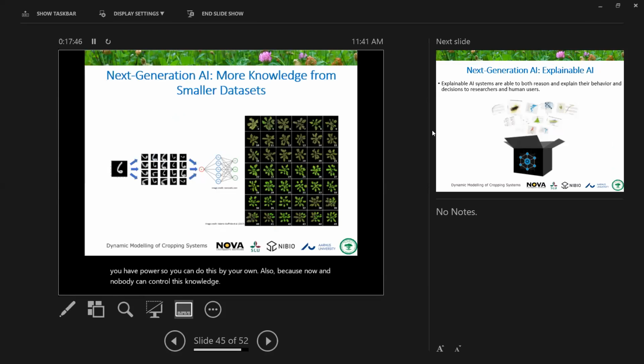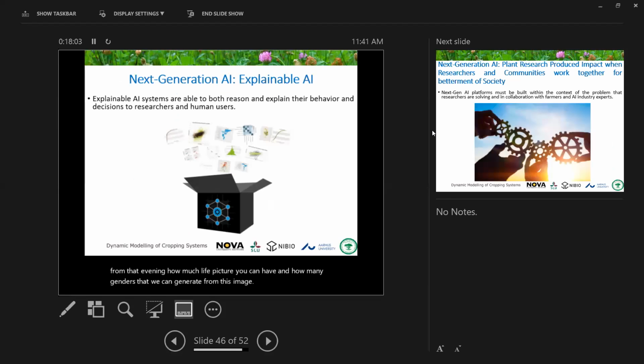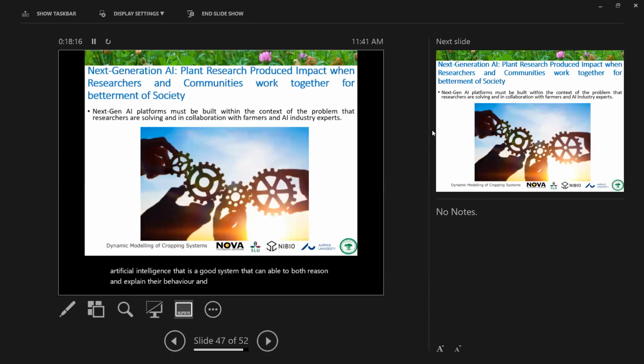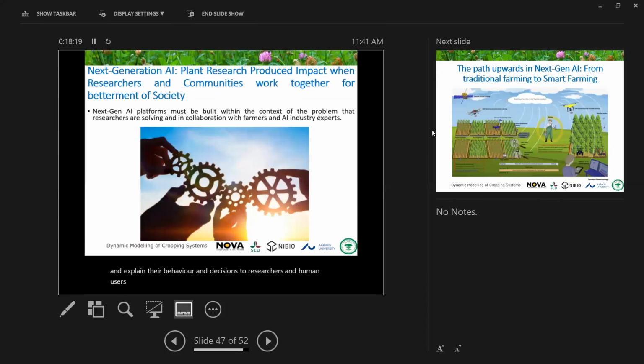Again, another example: next generation artificial intelligence gives more knowledge from smaller data sets. Like this is one example, a seedling, and from that seedling, how many pictures you can have and how many data sets you can generate from this image. Again, next generation artificial intelligence is explainable artificial intelligence. That is a good system that can both reason and explain its behavior and decisions to researchers and human users.